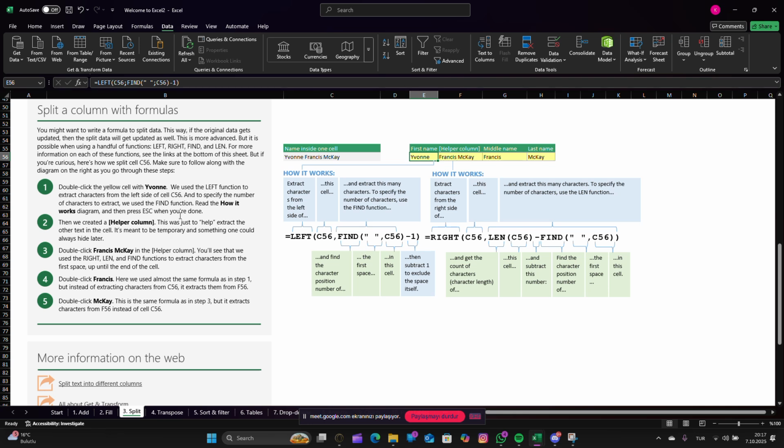Then we create a helper column. This will just help extract the other text in the cell. So you see here it's very complicated for Excel, but I think when you are using Excel more and more, slowly you will understand this one. If you double click Francis McKay, here in the helper column you will see that we use the RIGHT, LEN, and FIND functions to extract characters from the first space.